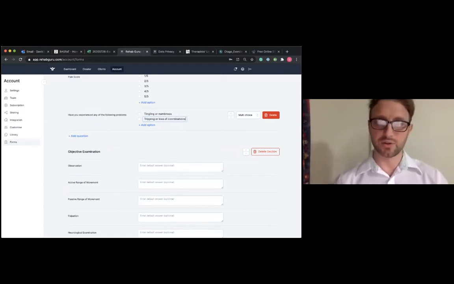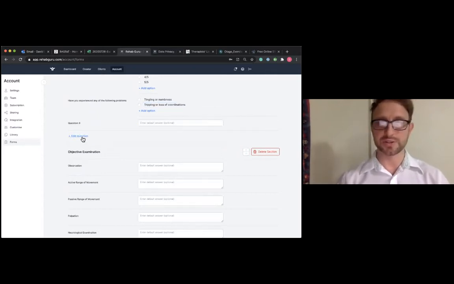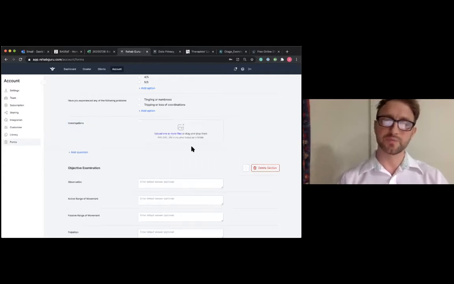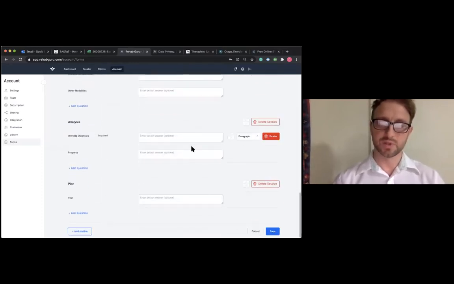And similarly, you could create other questions that might be related to their pain scores. They might be related to any other conditions. And the other thing that would be really useful is files. So you might want information about investigations they've had, and that may be blood tests, that may be an X-ray, it may be an MRI report. And so if we change this to file, then this would allow us to upload files within the notes.